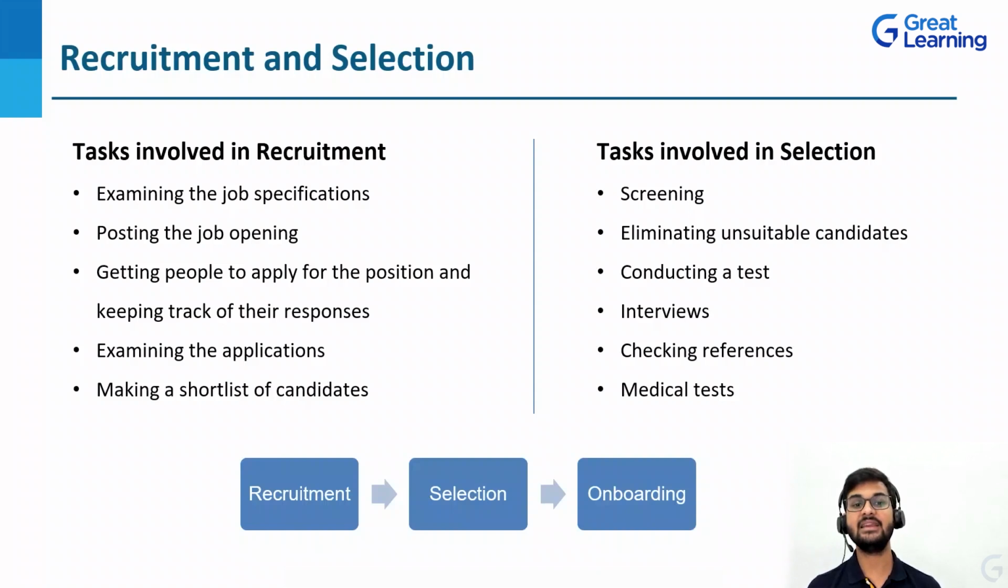Then getting people to apply for the position and keeping track of their responses. It's not just about attracting people. It's also about keeping track of whatever responses we are getting. Then examining the applications, whatever responses we are getting, we need to analyze that entire data so that we can find a short list. Then making a short list of candidates, which is your last point.